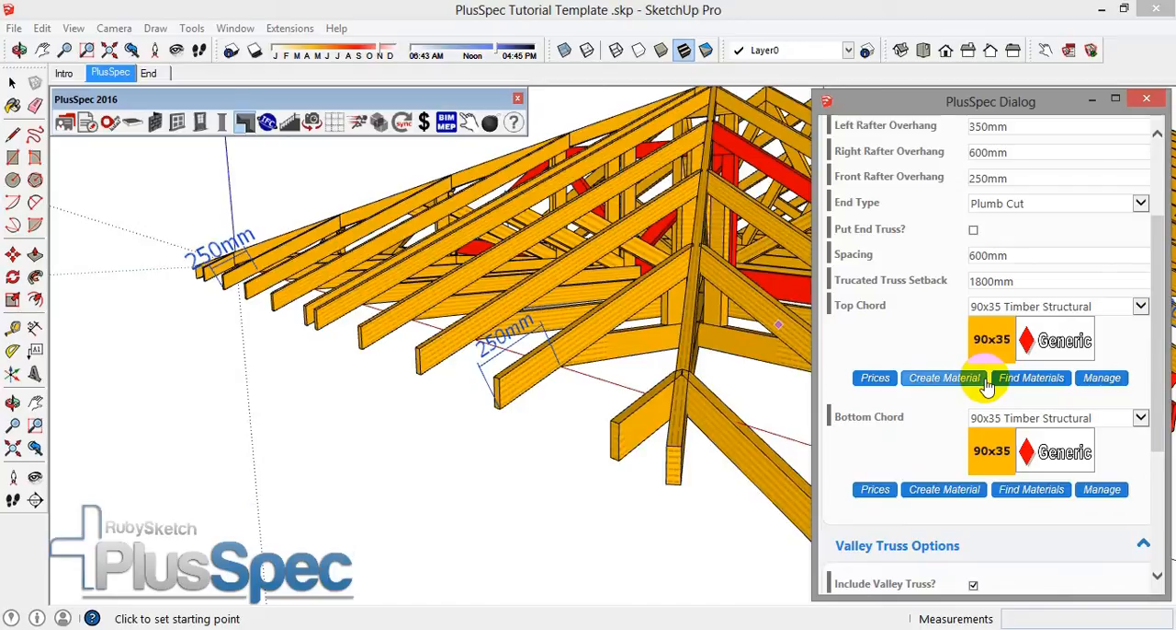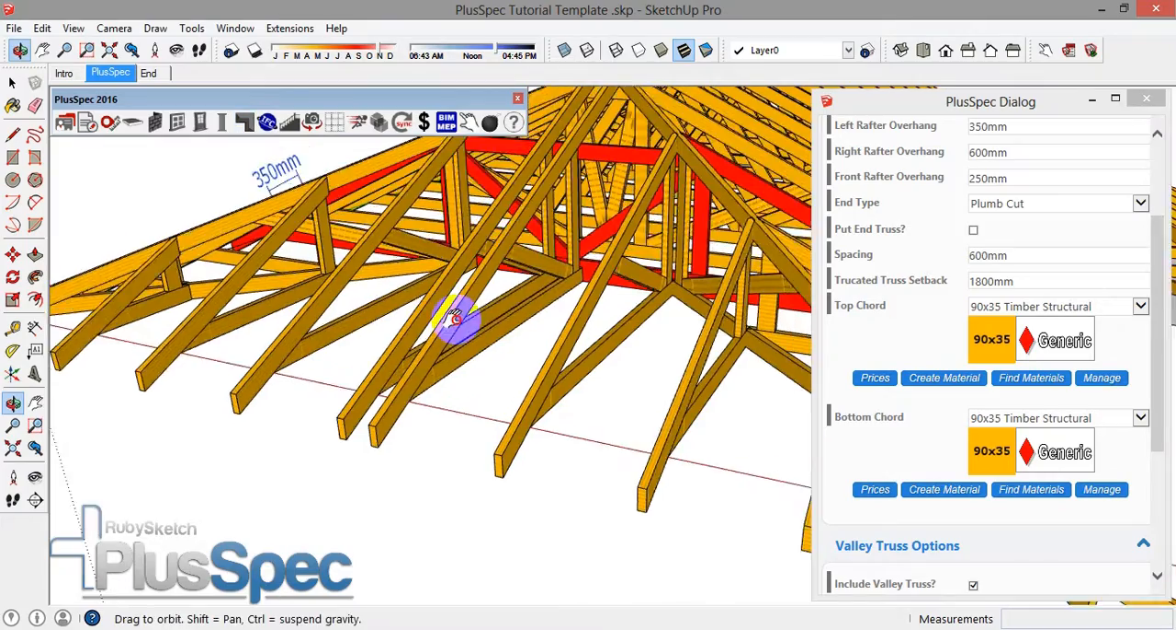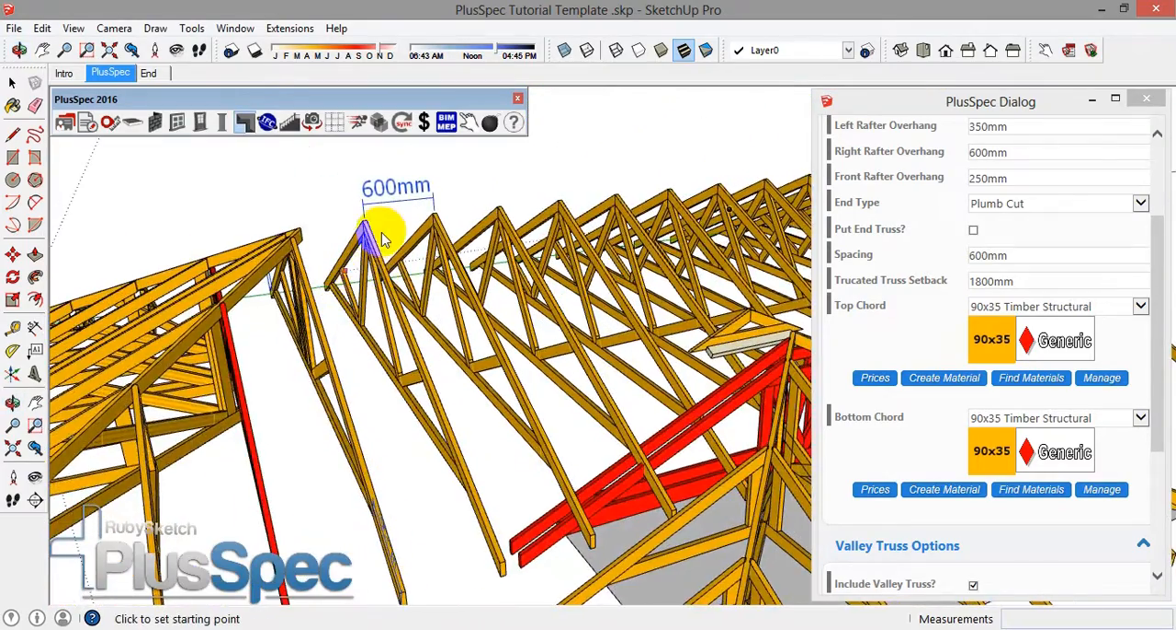Next is spacing. This means the spacing between each truss. This is shown here.